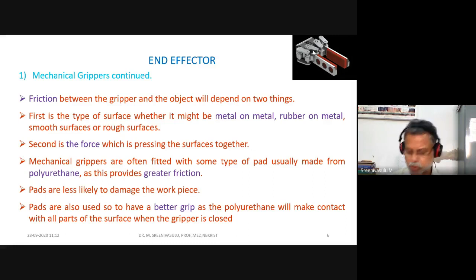And of course, obviously the surface may have some smoothness or it might even have a rough surface. All these things matter when you are trying to show the accountability on the grounds of friction.